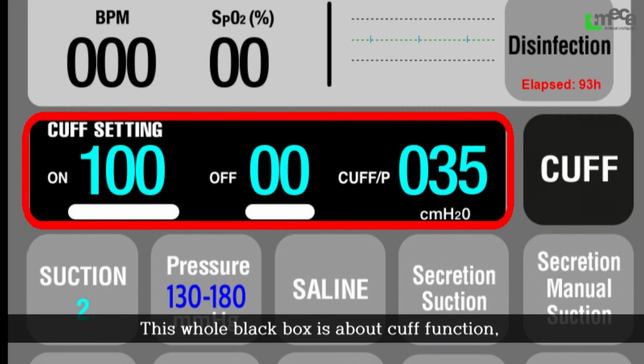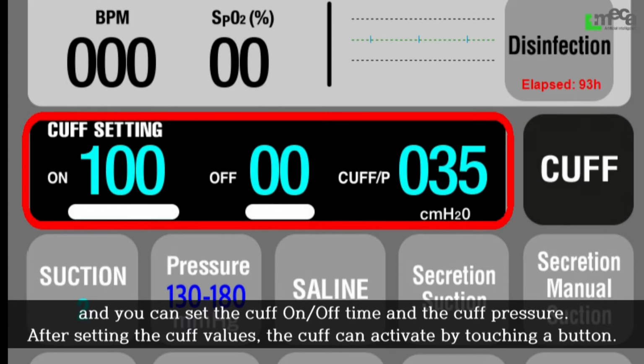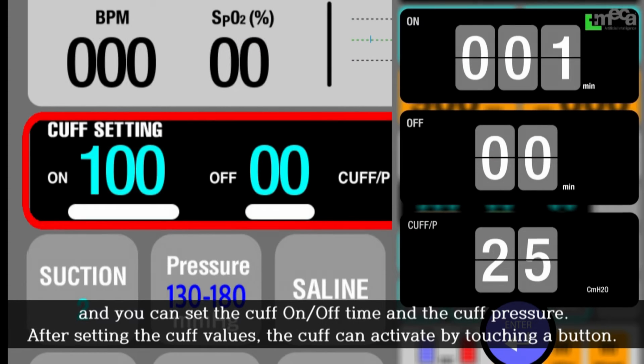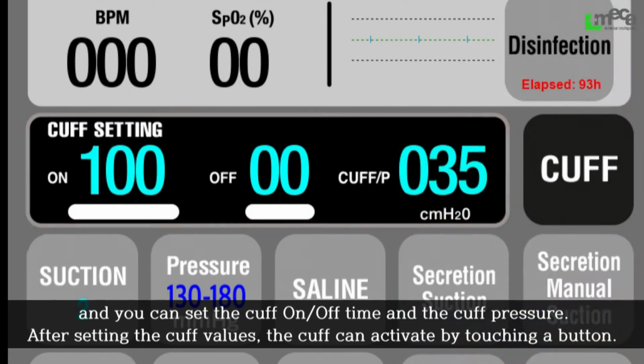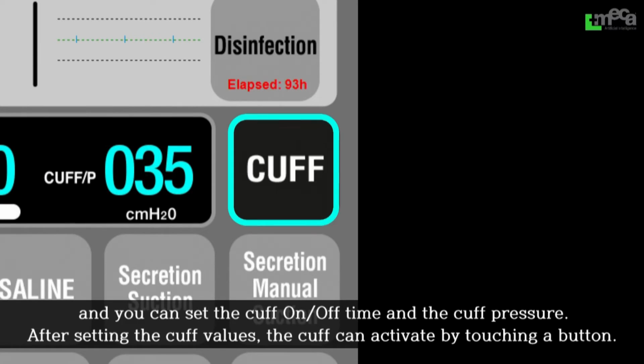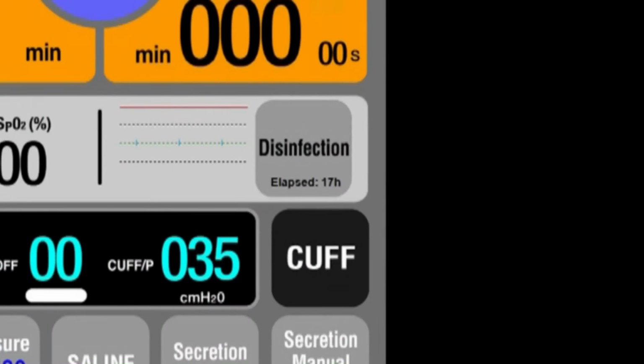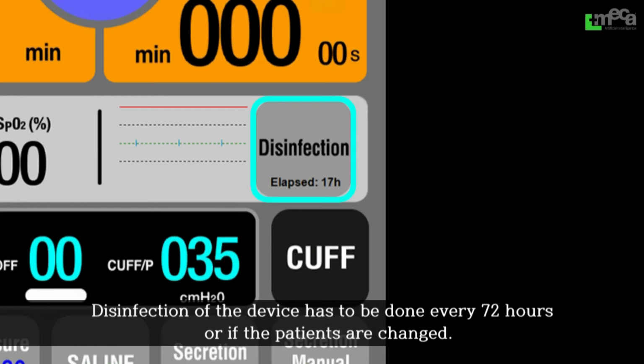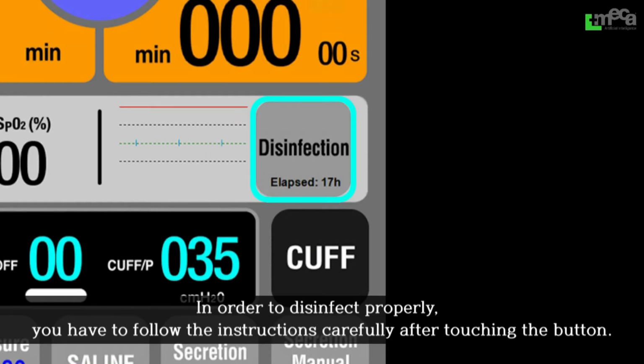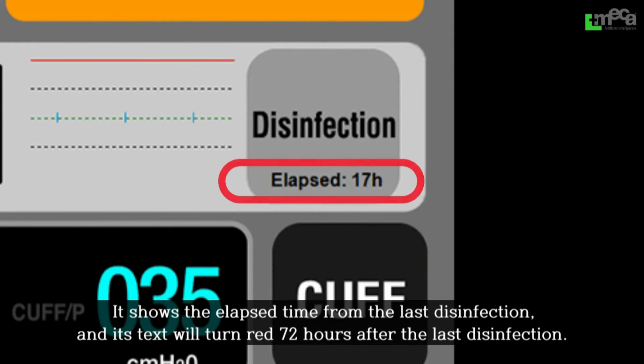This whole black box is about the cuff function, and you can set the cuff on/off time and the cuff pressure. After setting the cuff values, the cuff can be activated by touching a button. Disinfection of the device has to be done every 72 hours, or if the patients are changed. In order to disinfect properly, you have to follow the instructions carefully after touching the button. It shows the elapsed time from the last disinfection, and its text will turn red 72 hours after the last disinfection.